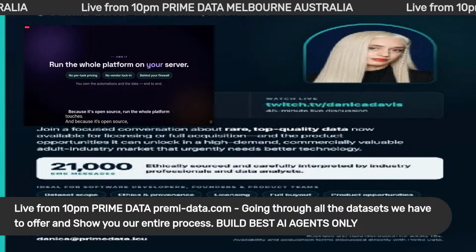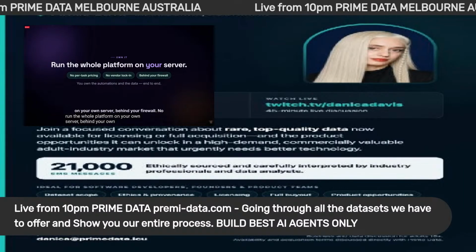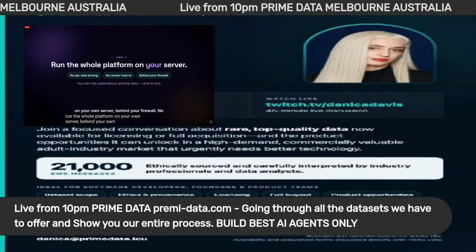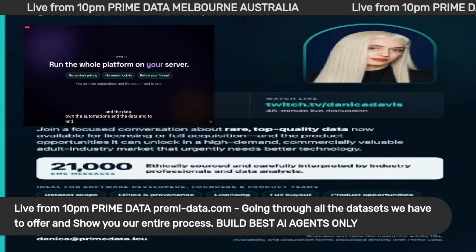And because it's open source, you can run the whole platform on your own server, behind your own firewall. No per task pricing, no vendor lock-in. You own the automations and the data end to end.